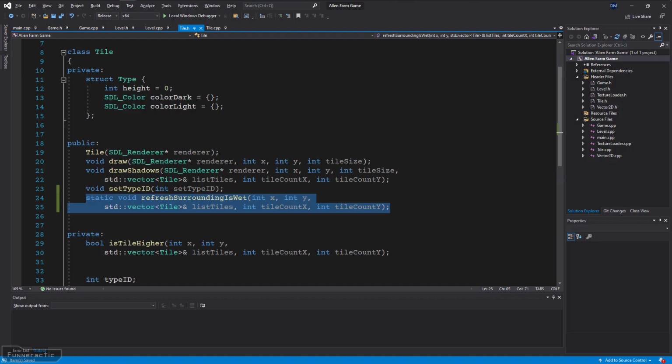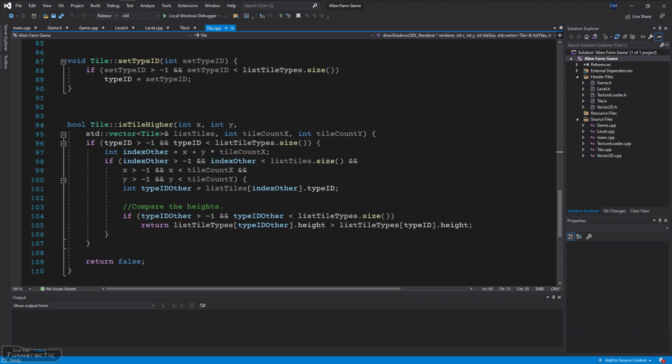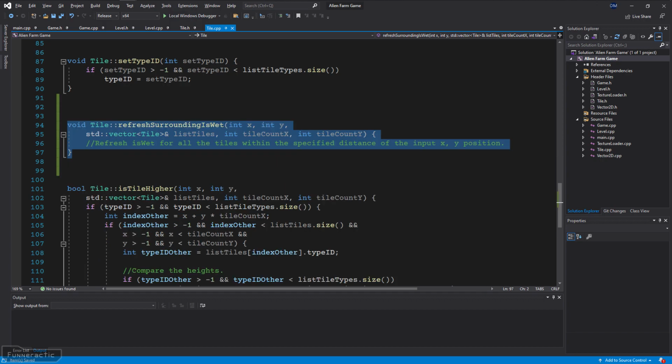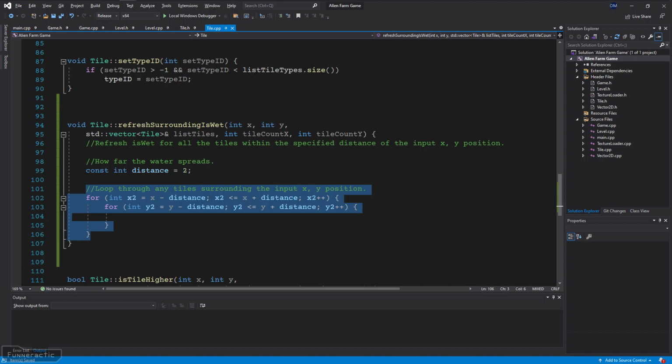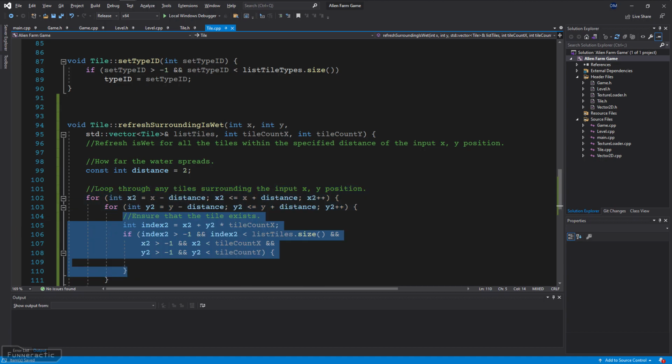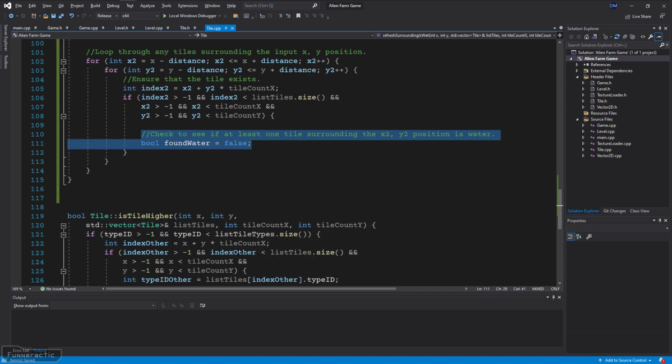Let's add a function that when called will refresh all the tiles that surround an input position to be wet or dry depending on whether a water tile is within the specified distance or not. Let's create a variable that specifies the distance that water will travel. Next, loop through any tiles surrounding the input XY position. Ensure that the tile exists. Then define a variable that will store if water was found or not.